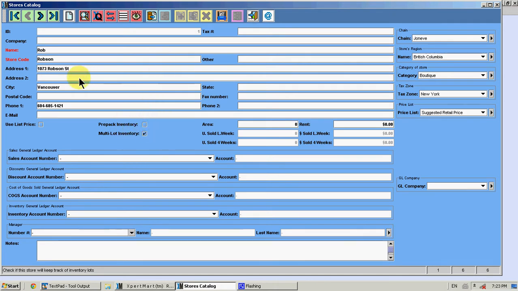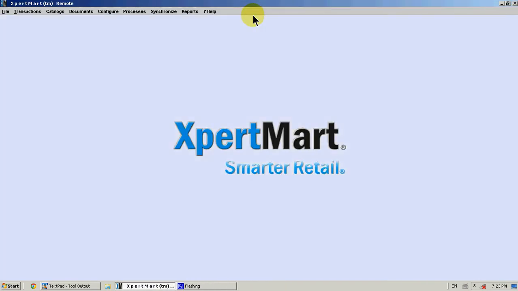So any store, again probably a warehouse, which you want to use the multi-lot inventory for, you want to check that box. That would be done at the main office, main server, and that would be synced out. Once it's synced out to the actual warehouse remote, then the multi-lot option would be active.